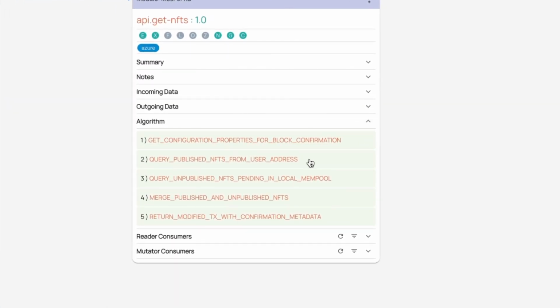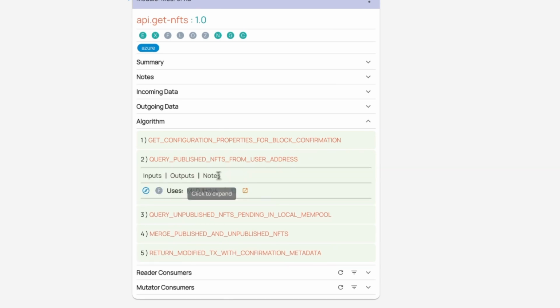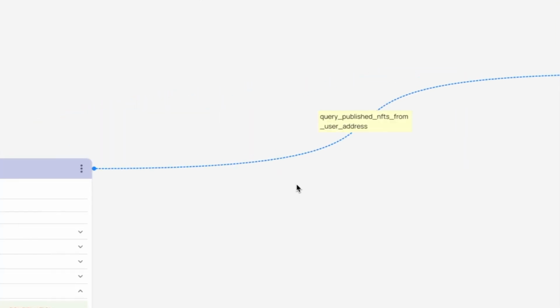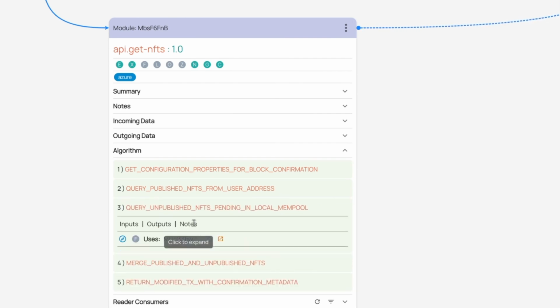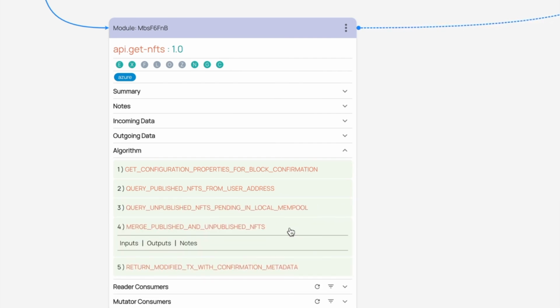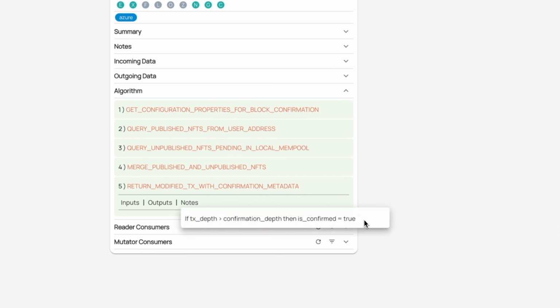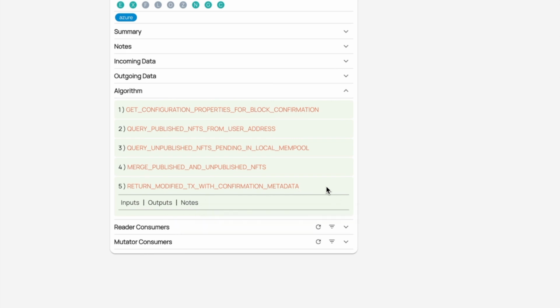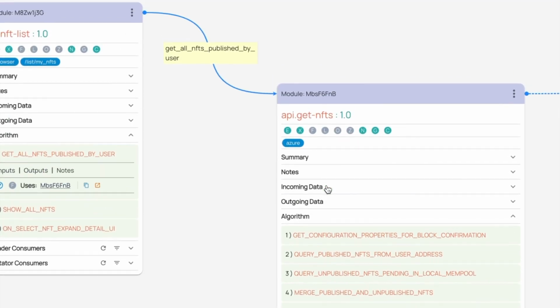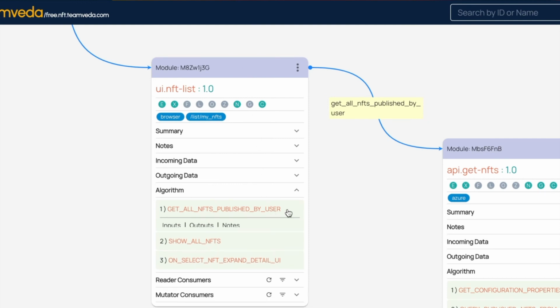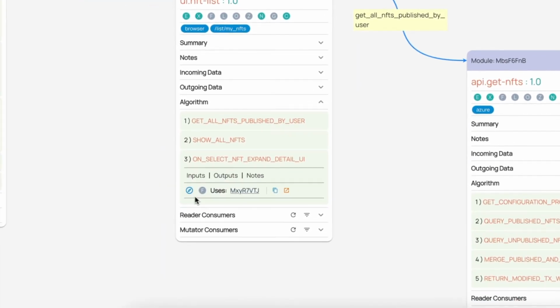You may recall that during the mint operation, some transactions were queued in a mempool before being confirmed, and some were published to the blockchain ledger. The API module reads data from the ledger and mempool and finally merges those into one list. The last step is to apply some logic to determine whether the transaction can be considered confirmed, based on the confirmation depth value we just discussed. This data is finally returned to the consumer module of the NFT list view, which then allows the user to select an NFT transaction to see its details.